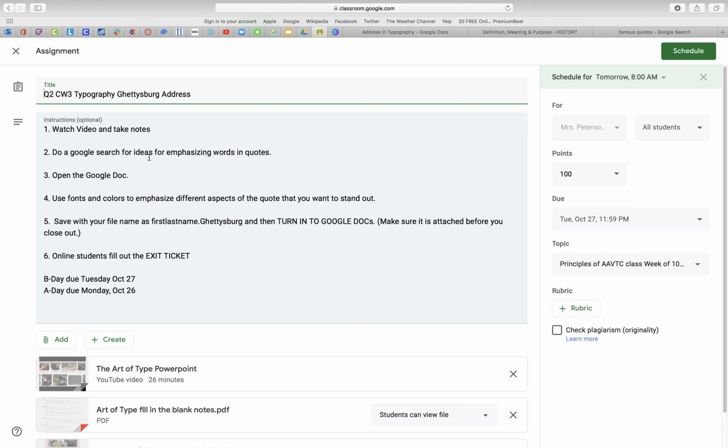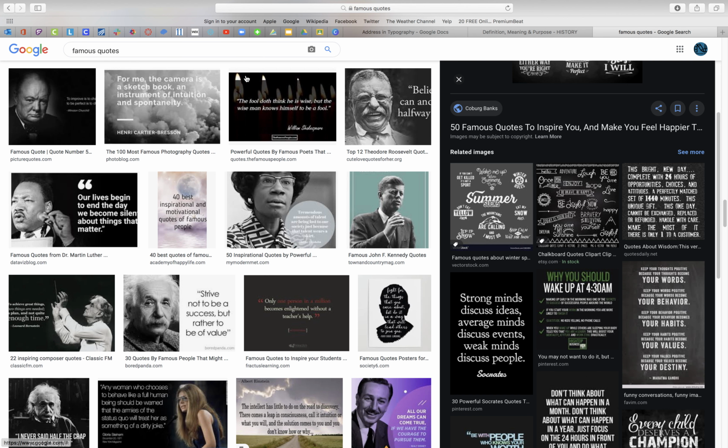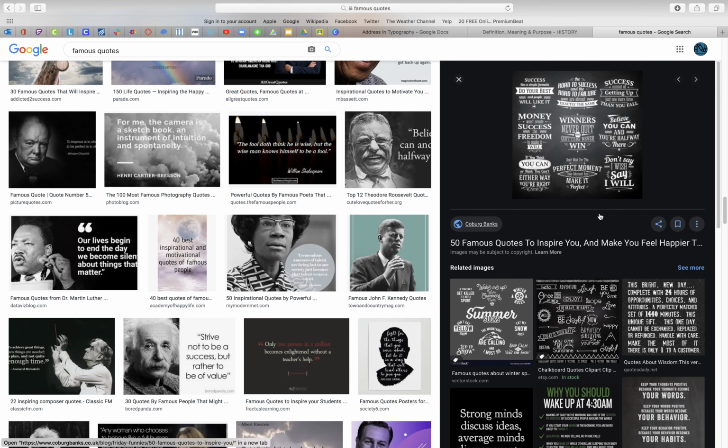Then you're going to do a Google search for ideas for emphasizing words and quotes, and these will be visual ideas, so you could put an image in there. So here's what I did when I looked. I have all these quotes that are written around here. Now our quote's a lot longer, but I wanted you to just get an idea of what you can actually do here.